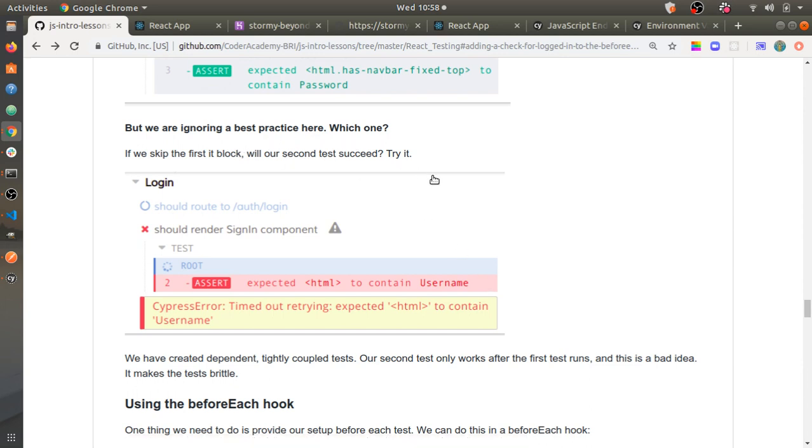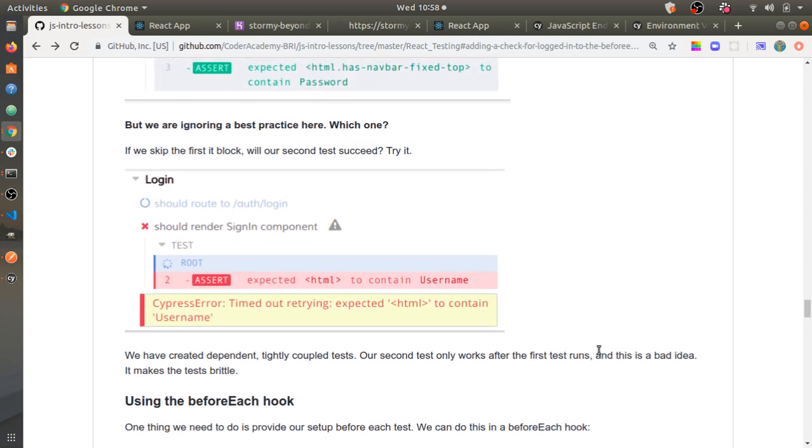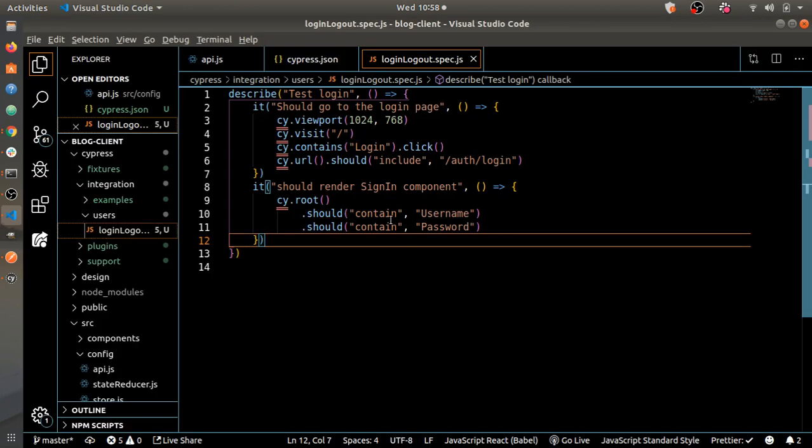So we're ignoring a best practice. I skipped ahead. Spoiler alert. Okay. But here's another problem, another best practice we've broken. What does this second test depend on? Besides the fact that we've got the actual text username and password on the screen. What other best practice are we breaking?